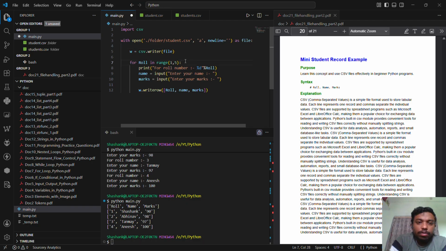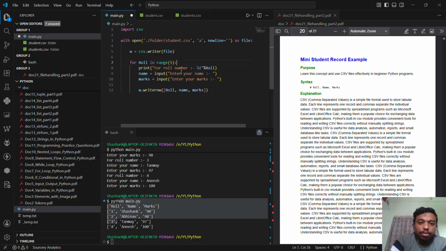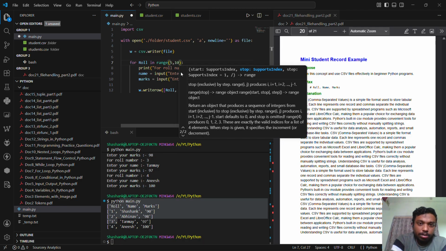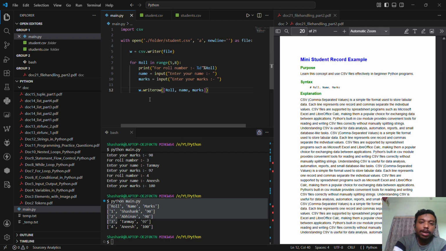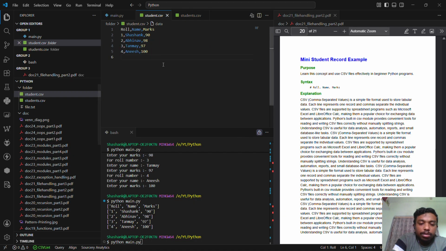We also want to start from roll number 5 because up to 4 we have already written. You can see we have roll number 1, 2, 3 and 4. Now we need from 5, and let's say from 5 to 8. So 5, 6, 7: for roll number 5, roll number 6, roll number 7. 8 is the upper limit, so it is not going to be included in this for loop.